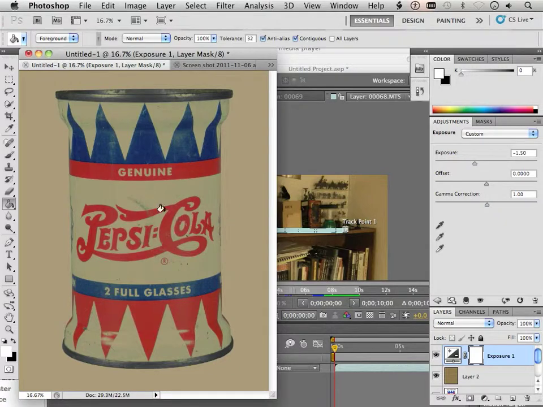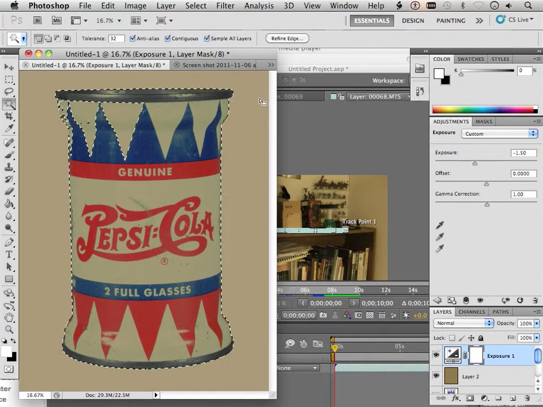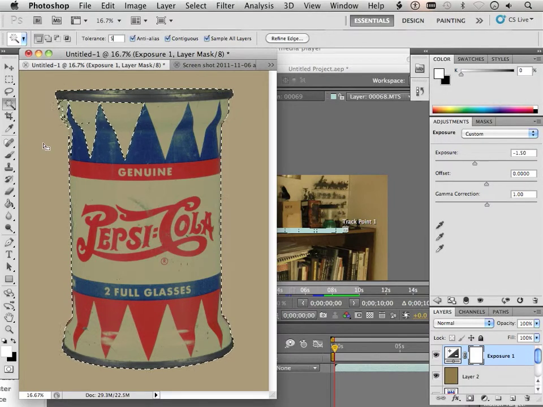The next thing I need to do is go in and cut the can out from the background. To do that, I'm going to use the Magic Wand tool because it's cheap and effective. Here I'm going to just use sample all layers, and I'm going to use something like 5 as a tolerance. There we go.